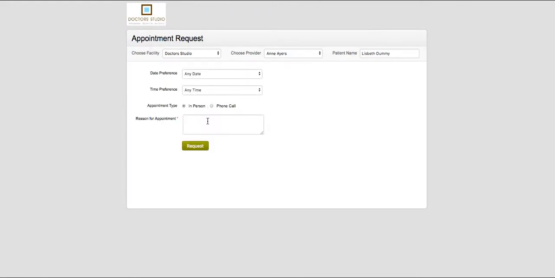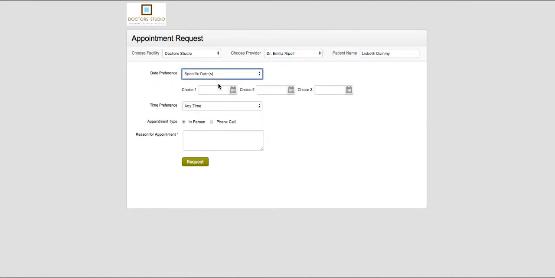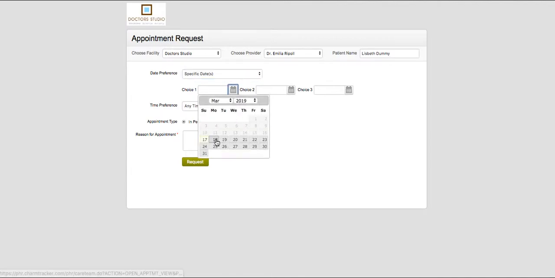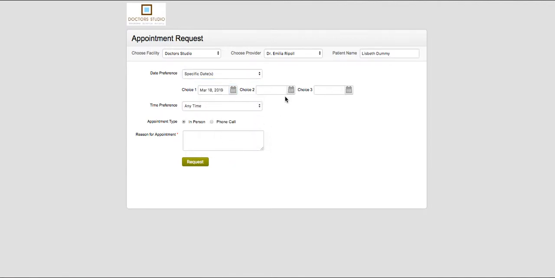Elizabeth Dummy could request an appointment, in which case there would be an email that is sent to the provider of your choice. So if you wanted to schedule an appointment with Dr. Rapol, for instance, you would simply choose a date. Perhaps you want to try to see Dr. Rapol on Monday. Second choice could be Tuesday, and the third choice could be Wednesday.